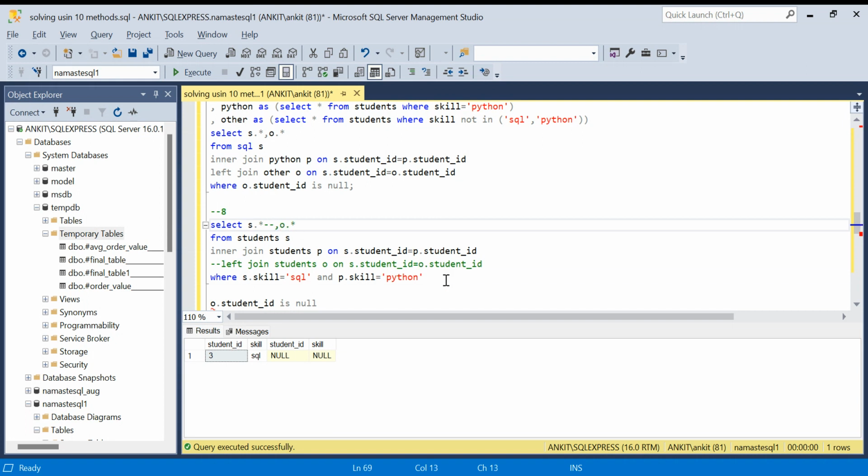Okay, let's do this one and then we will see how we can do the left join. Again, I'm getting 1 and 3. This is the same thing which we got without doing the left join, student ID 1 and 3. Now I will do the left join, and I will say the same thing here. So from this table, get all the students who have any other skill.